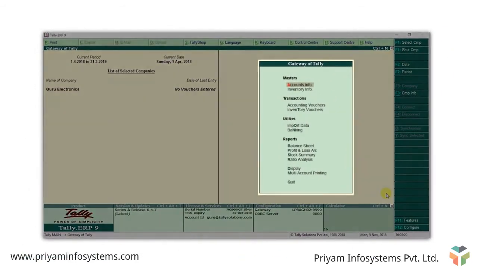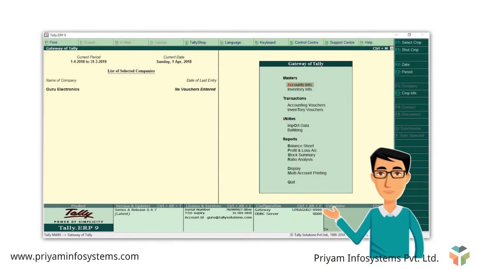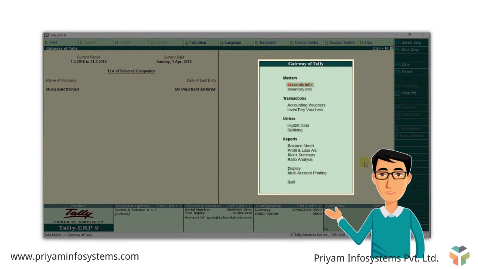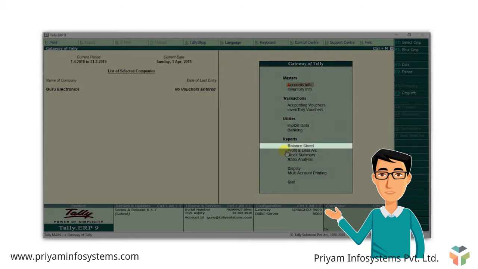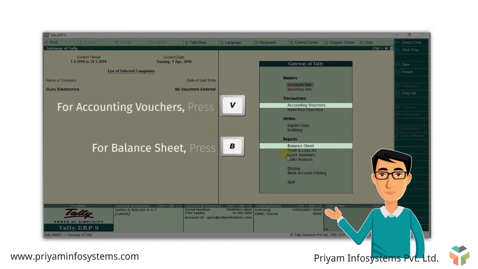We are now on the gateway of Tally, which is the main menu of Tally ERP9. Let's start with a tip for you. For every option that you see in the menu, one letter in each is in bold. For example, in balance sheet, B is in bold, and in accounting vouchers, V is in bold. These letters are the shortcuts for you to quickly go to each option. So, you press B for balance sheet, V for accounting vouchers, and so on.